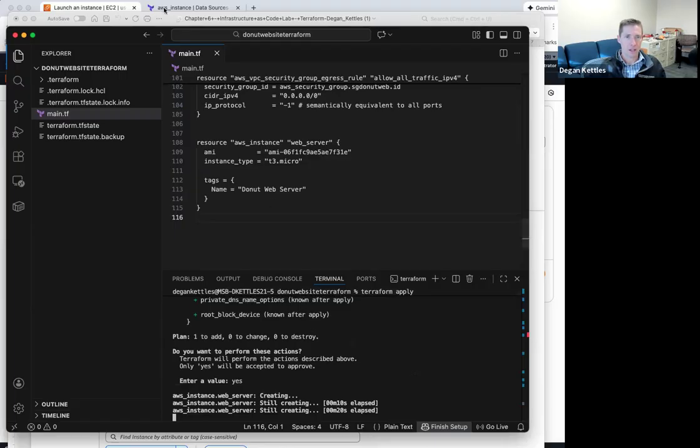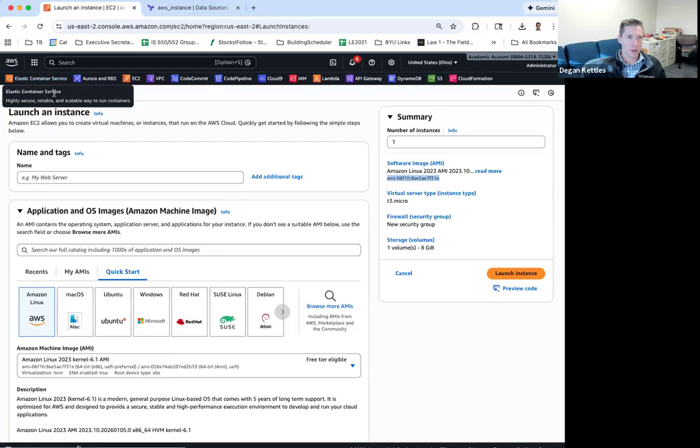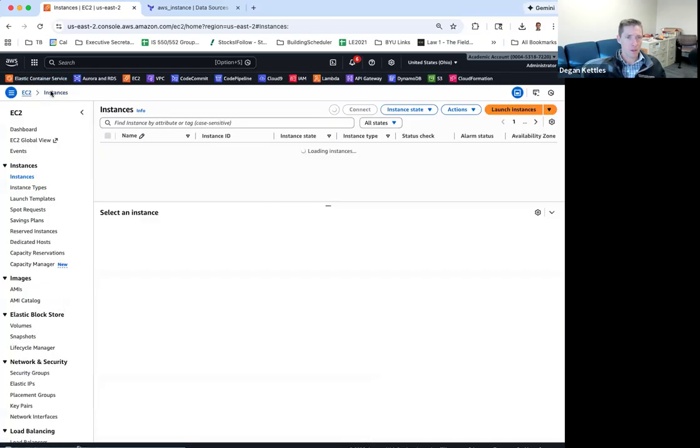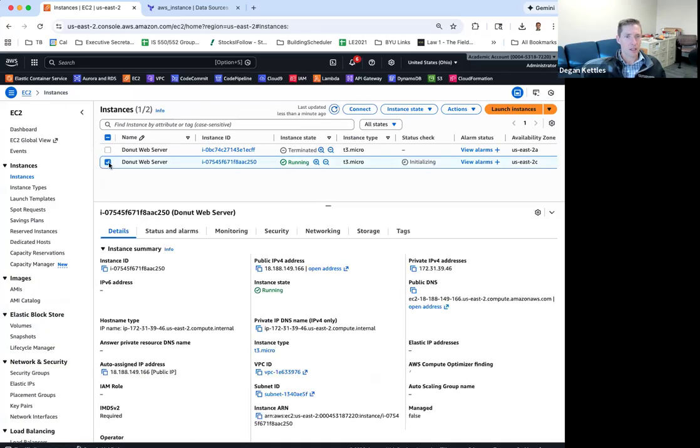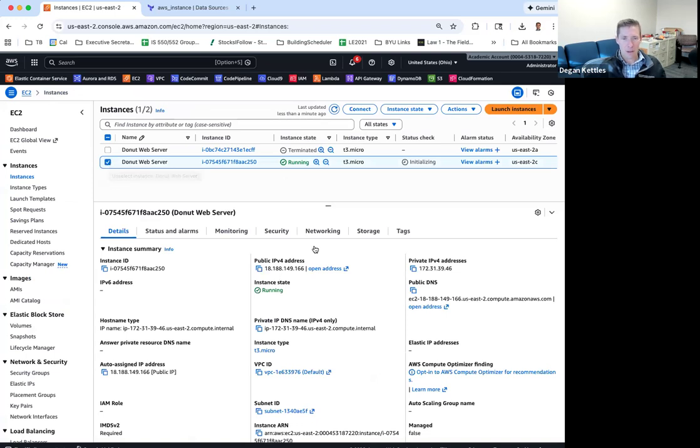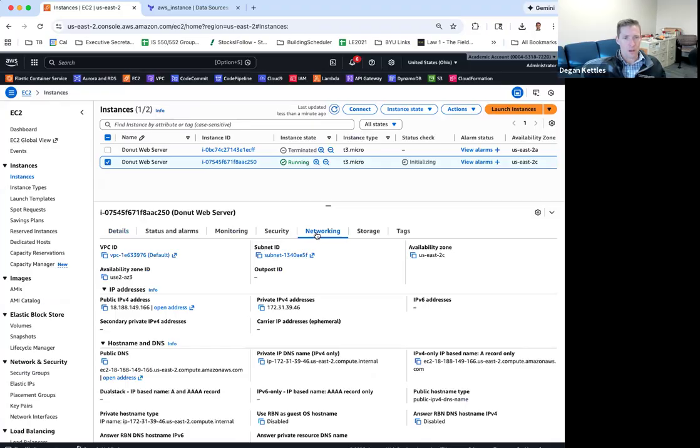Let's just go ahead and come over here to my account. I'm in Ohio and I've got a running server with the right tag. It says it's initializing. I'm going to click on it and it's got a public IP address. I haven't installed a web server, so it's not going to do anything. But if I go over here to networking, notice that it put this EC2 instance in the default VPC for the region of Ohio. So that's the thing that stands out.